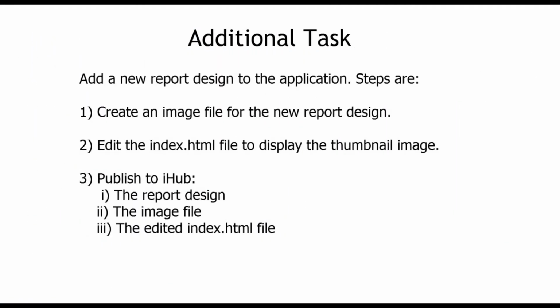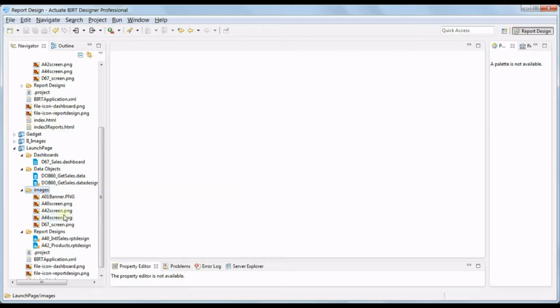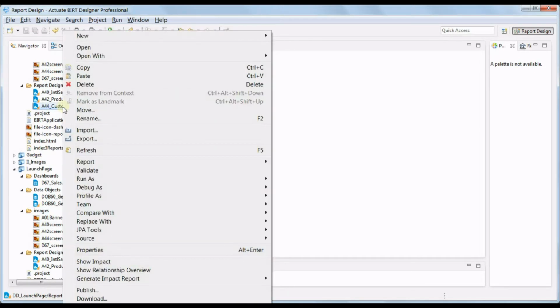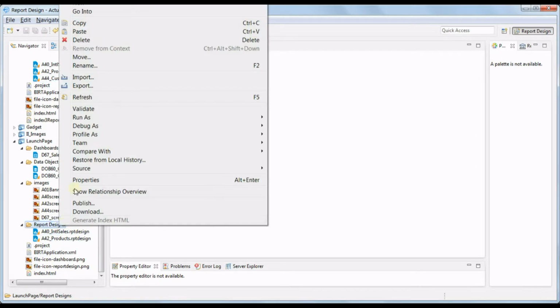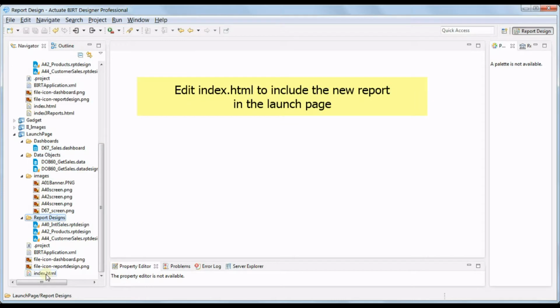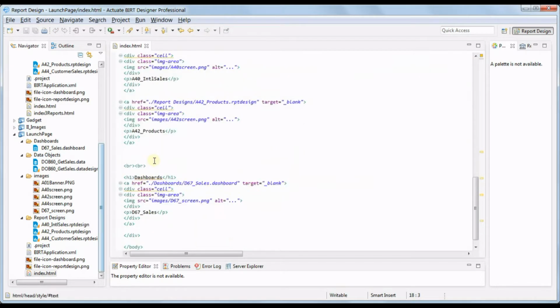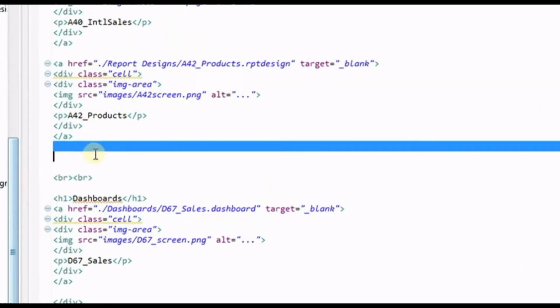So let's do some additional tests. Suppose we wanted to add a new report. We'd have to create a new image. We'd have to edit the index file and then upload the design, the image, and the altered XML file. So I just copied in the report and the image which I had built previously, and now I'm editing index.html to add in the new report.